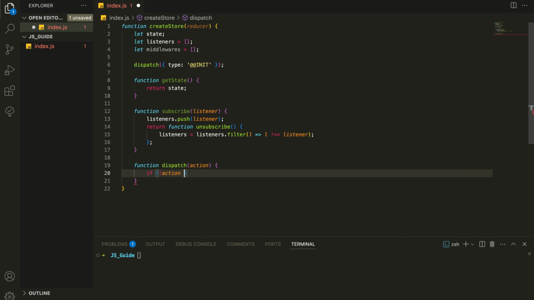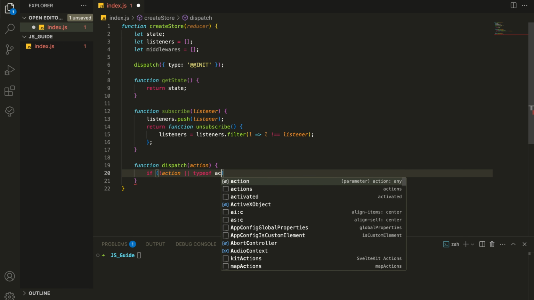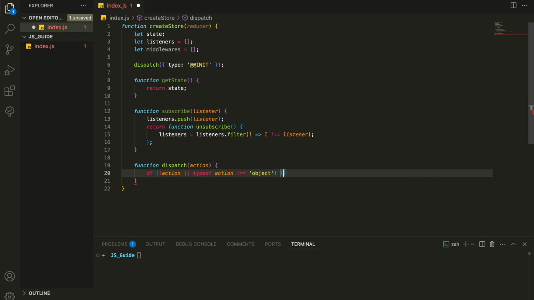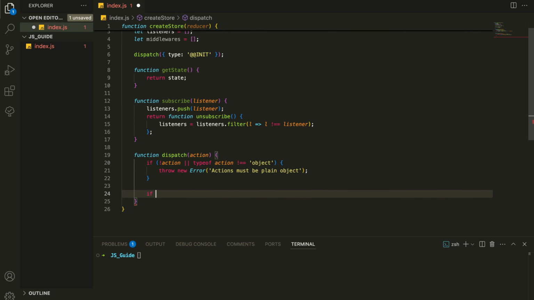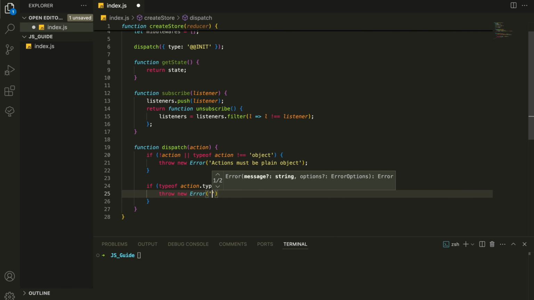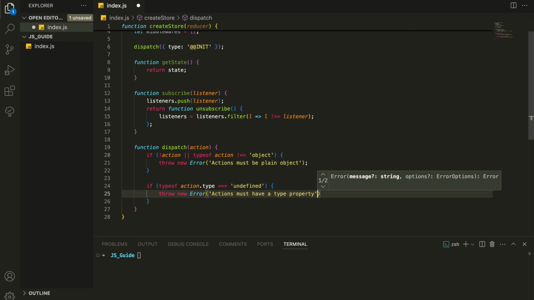Let's validate the action is actually an object. We check the action isn't null or undefined, and that it's an object. Failing fast with clear errors helps users fix mistakes immediately. We validate the type property exists. Type is mandatory because reducers need it to determine what state changes to make.